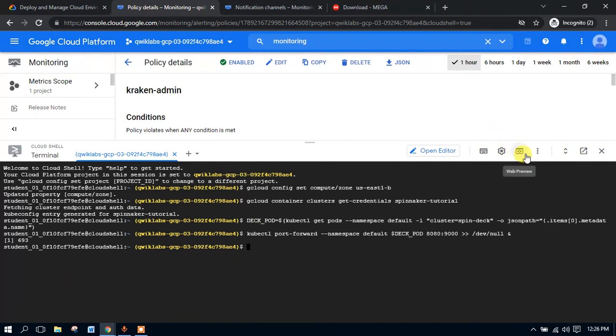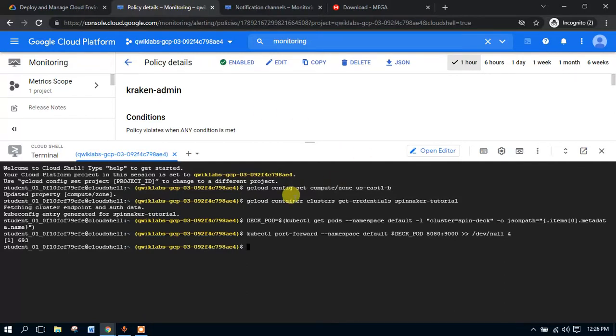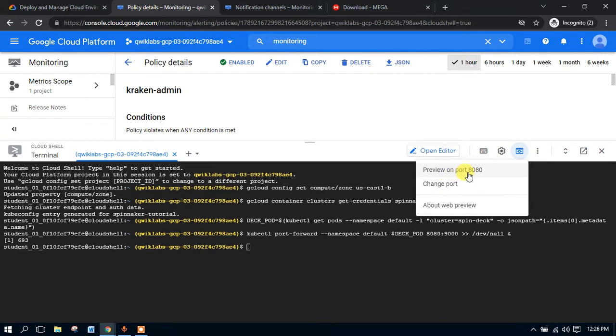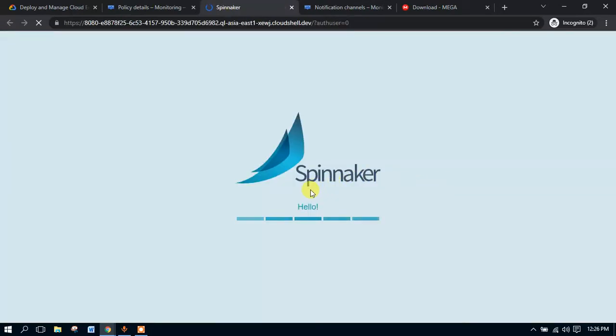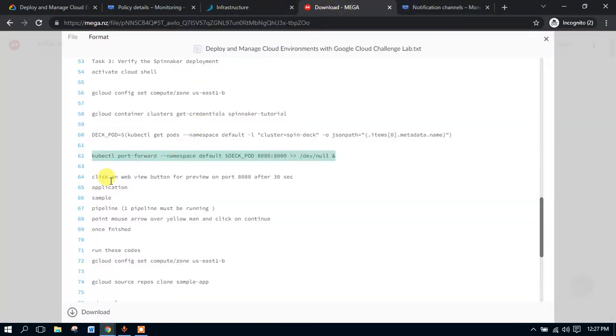Once it is done, we have to click on this web preview button, and we have to take a preview at this port. There is only port 8080, and we will do the further step now. I think we can go. Okay, just click on this, preview on port 8080. Okay, it is loading. Okay, now good. Now click on done.